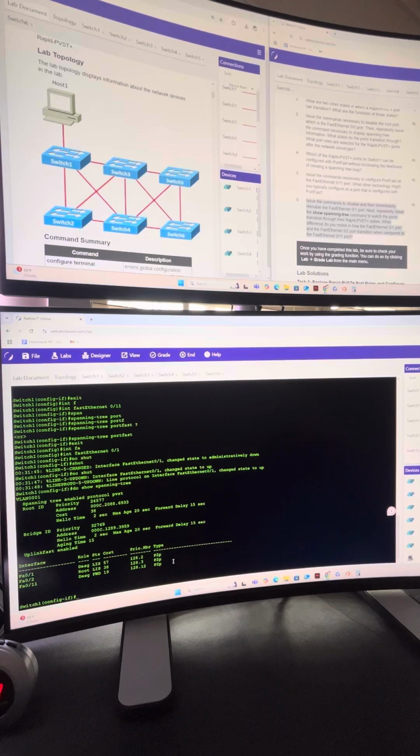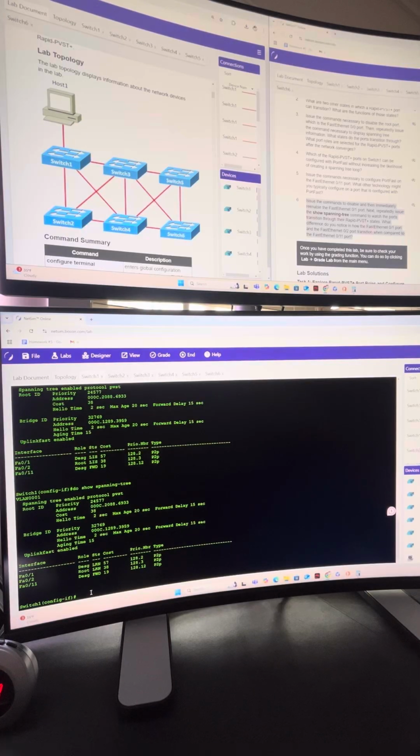And as we can see, our Fast Ethernet 0/11 port is already in the forwarding state, and that is because it does not have to go through the listening and learning states. But the Fast Ethernet 0/2 ports have to because PortFast is not enabled on those interfaces. And we don't want PortFast on those interfaces because the likelihood of a layer 2 loop occurring would tremendously increase. You never want to enable PortFast on a port that is connected to another switch.